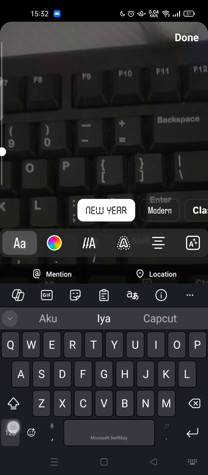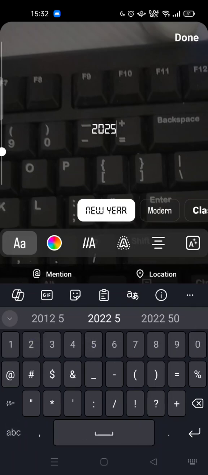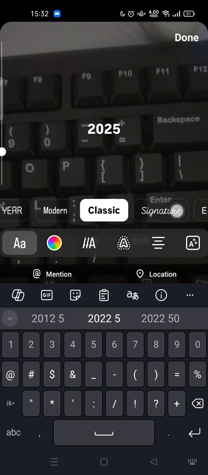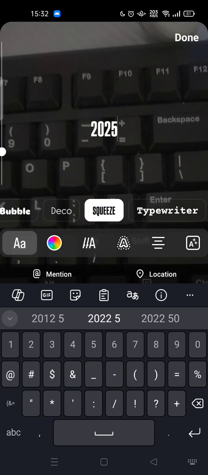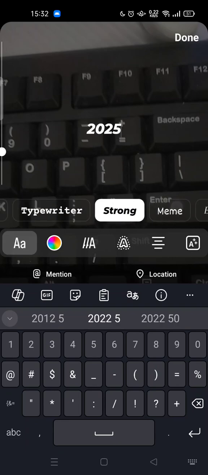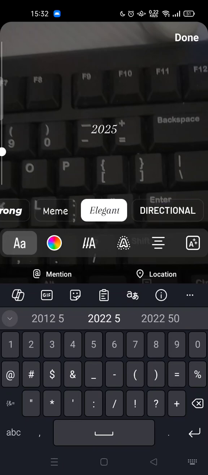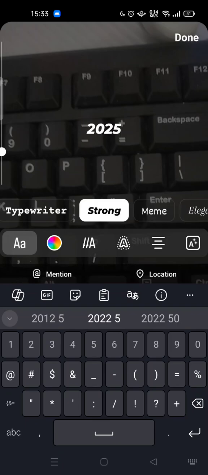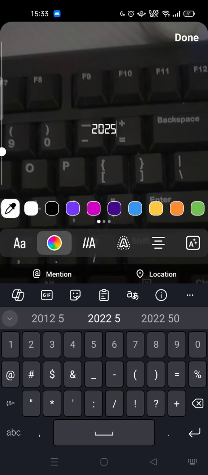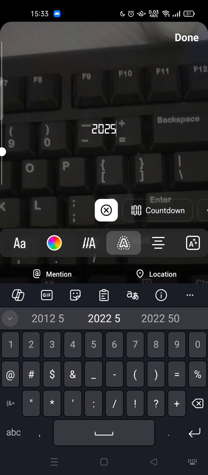There is a new one. This is the new one. It's modern, classic, signature, editor, poster, and also bubble, deco, squeeze, typewriter, strong, meme, elegant, directional, literature. So feel free to try to add a new font to fix it if the new font is not showing.